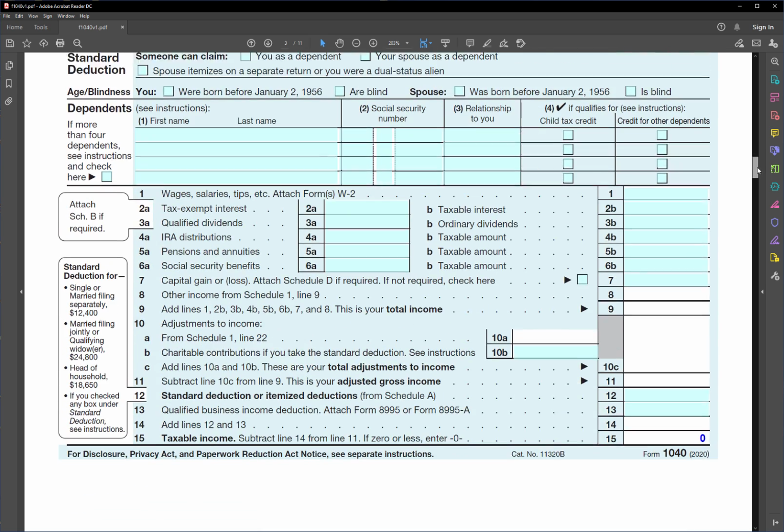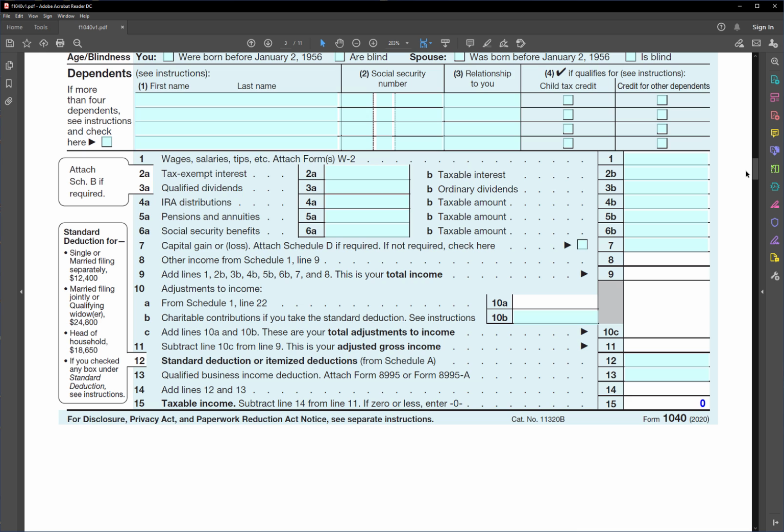But scrolling down here to the income, he has a job, and we're going to say that he made $12,900 this year. So his total income on line 9 is $12,900, and his adjusted gross income is also $12,900. But I'm going to change that just a bit here.